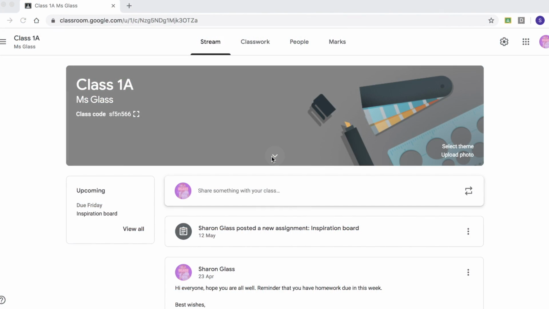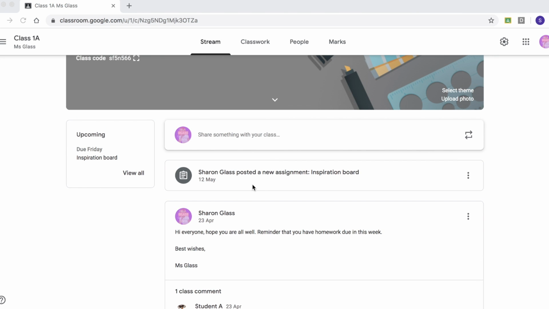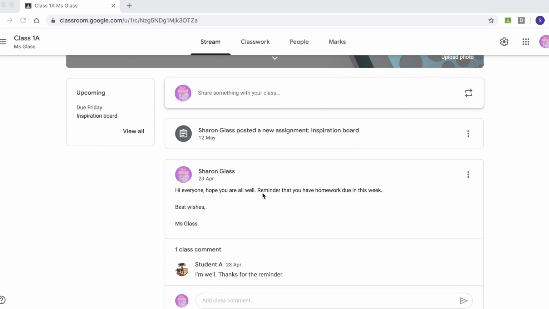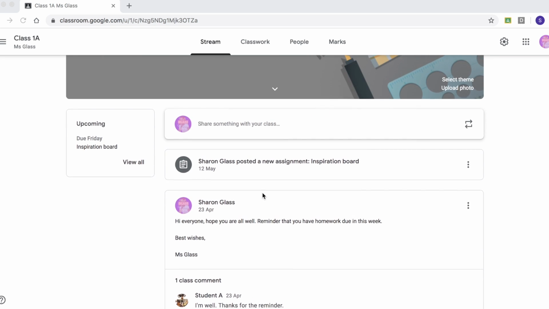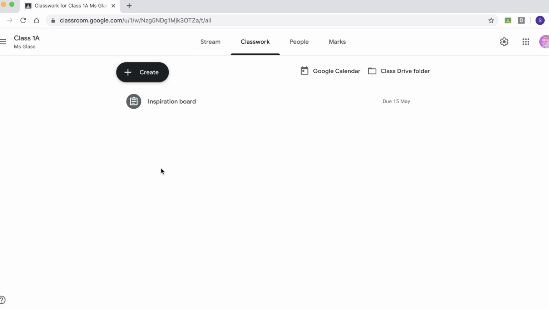So as you can see, this is my classroom and I've already got an assignment posted here for my pupils. Sometimes it's not as obvious because the streams may be full of comments or different posts. So the easiest way to navigate is to go to your classwork to find your assignments that you've posted. So I've posted this one assignment here.